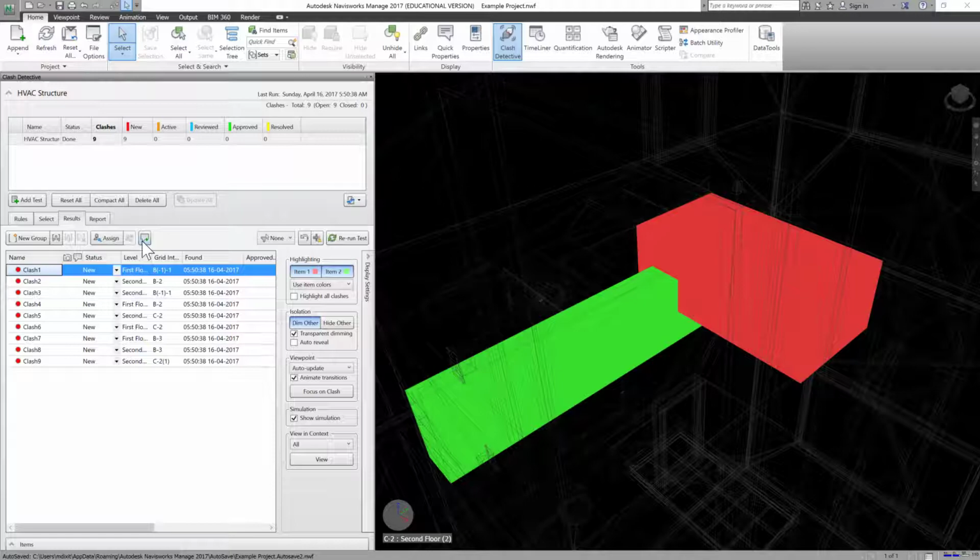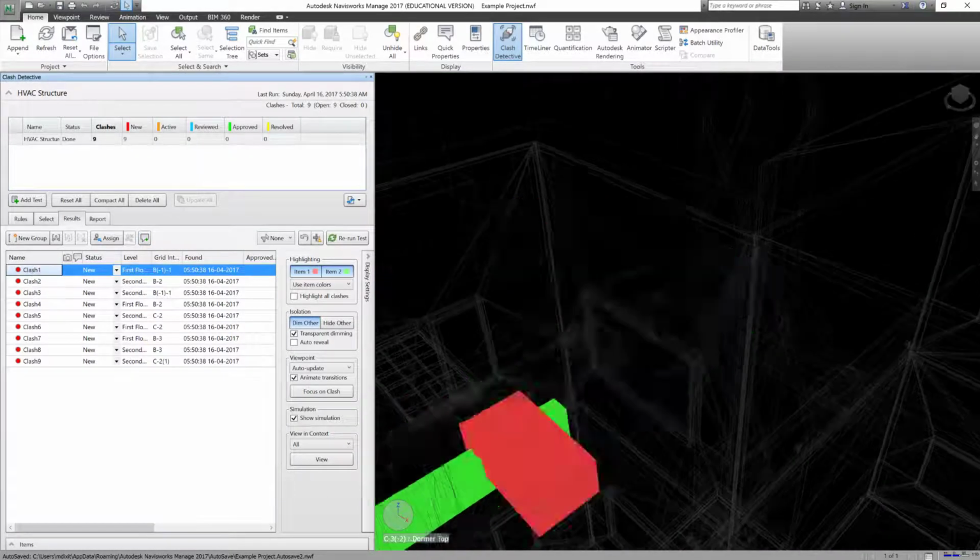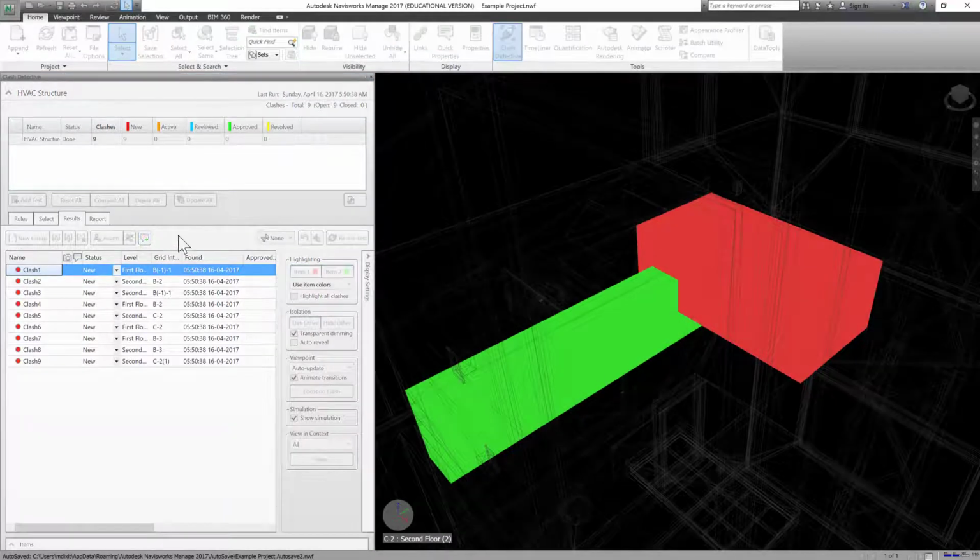Now under results, at the top, there are some options. For instance, for each of these clashes, you can add a comment. So click on add comment and this window will appear.